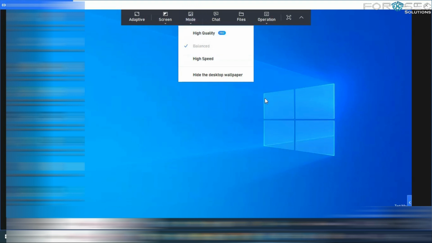Next is the mode option. Mode is if you want to have high quality, or high speed, and the balanced option is automatically selected, it is the default. Next is the screen option. What type of screen resolution you want? You want 1366 into 768. This is the original one, and it is the selected one.